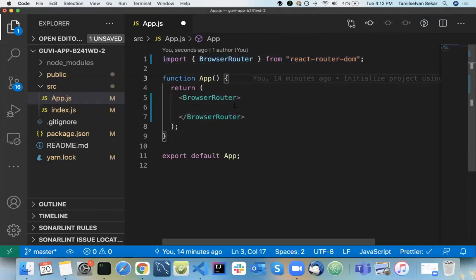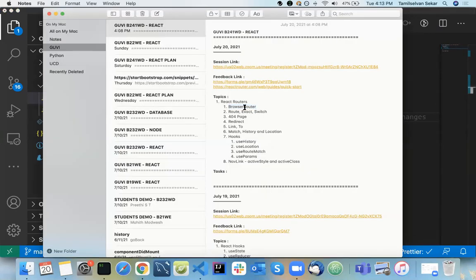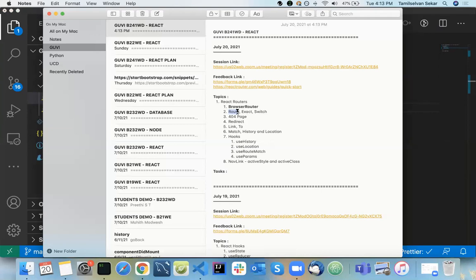Your App component is your root component, the first component in your application. We need to wrap your entire application inside this BrowserRouter. So now you know what a BrowserRouter is. It gives us the feature of having routing. Then we have something called Route.